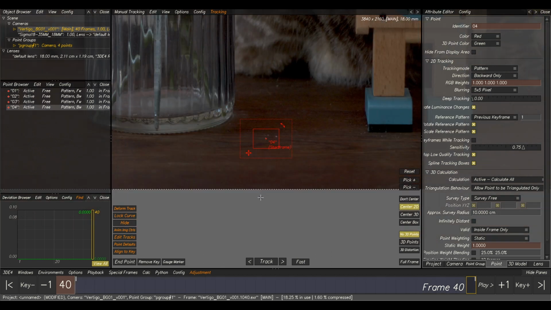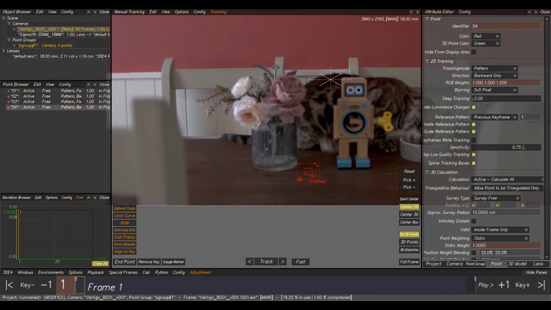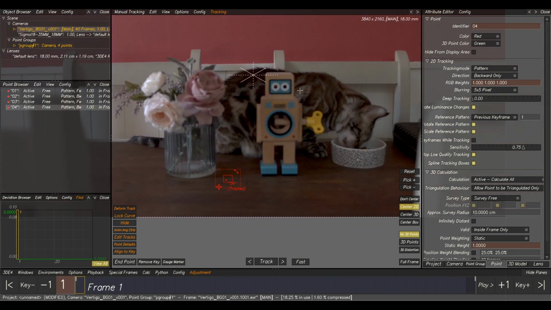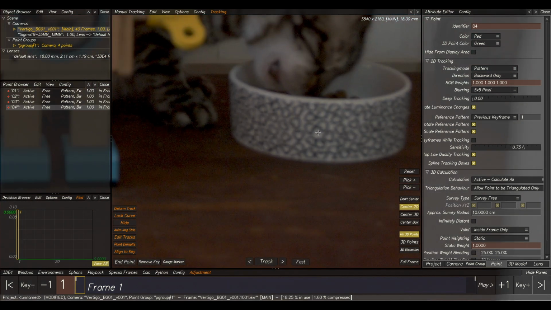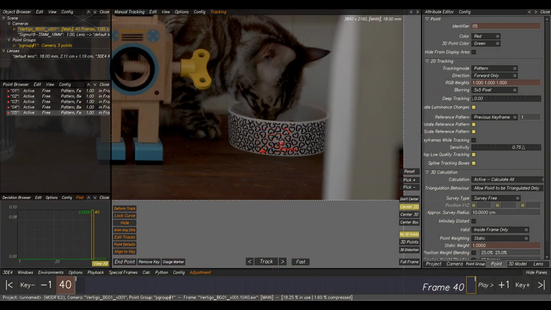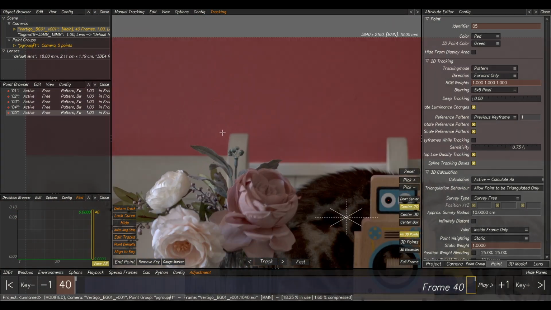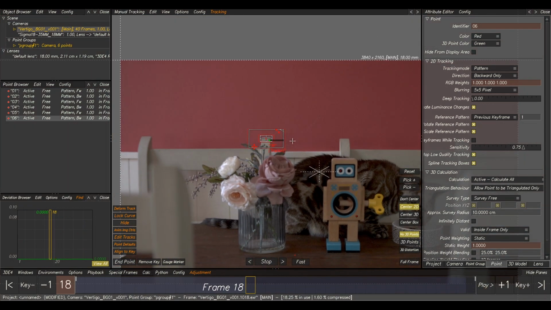So we'll try and get everywhere we can, because we're going to be solving our focal zoom, our translations, and our animated distortion in this one. So a nice spread of points is going to really help us, whilst making sure they're quite good as well. So I'm just going to go through and really quickly track some points.